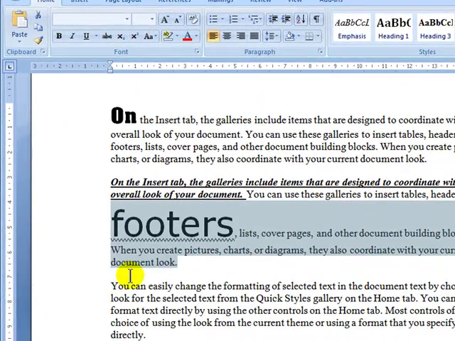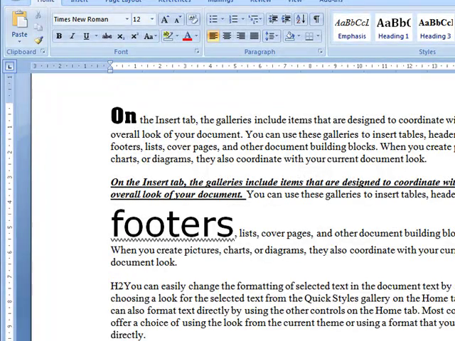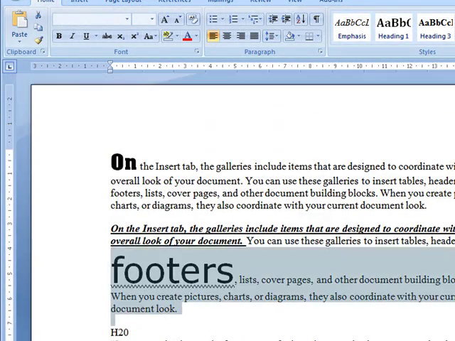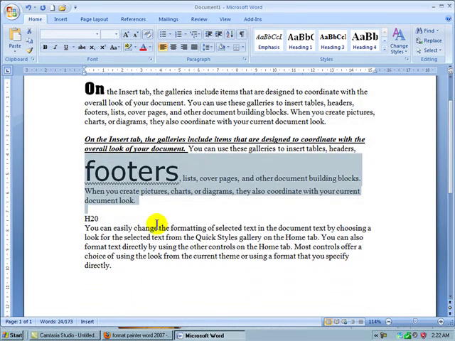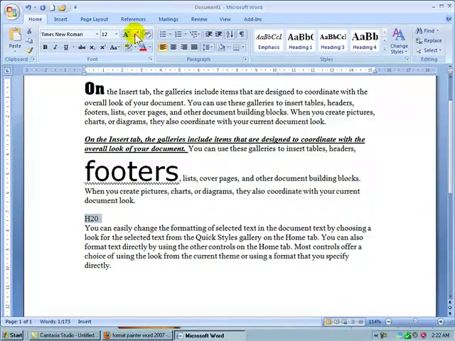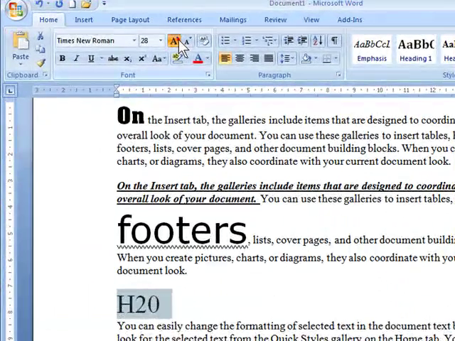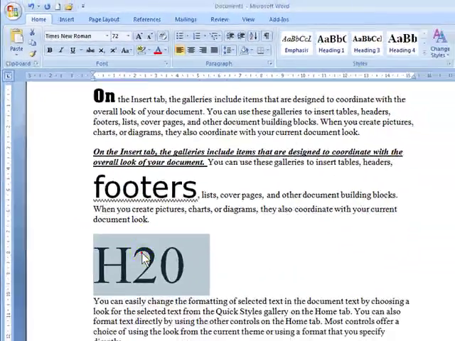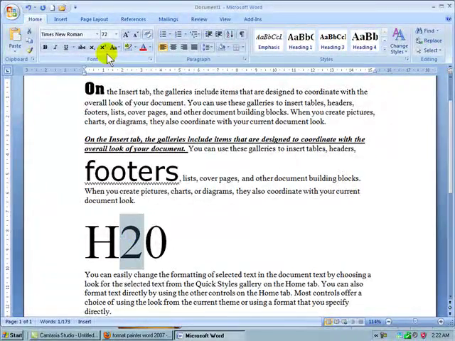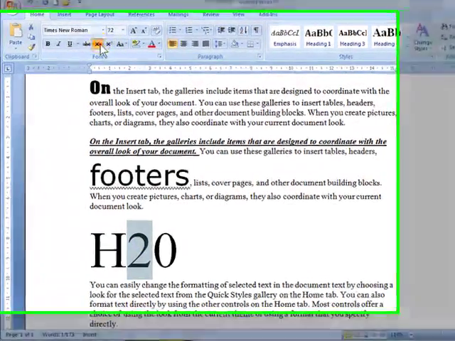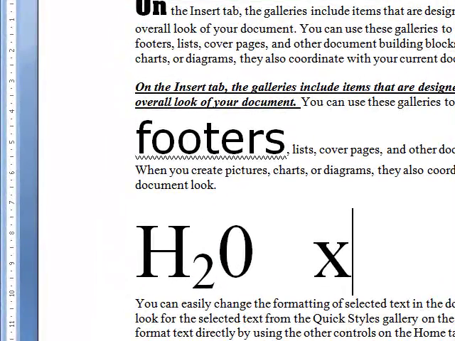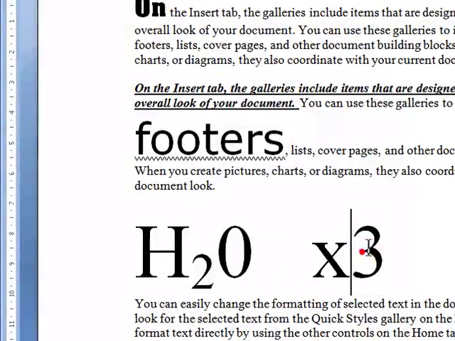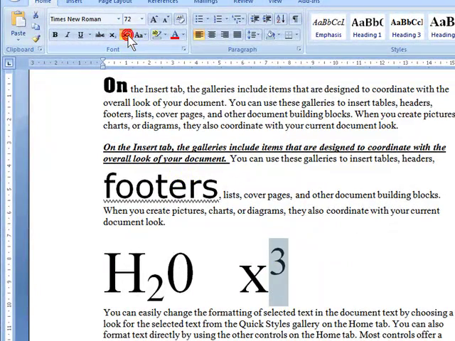Now this is best explained by me typing H2O. That stands for water. Let's select that formula again, H2O, make it bigger, and now I can make the 2 there a subscript. Let's have one more, x to the power 3, x cube. So for x cube, I can click on the superscript icon.